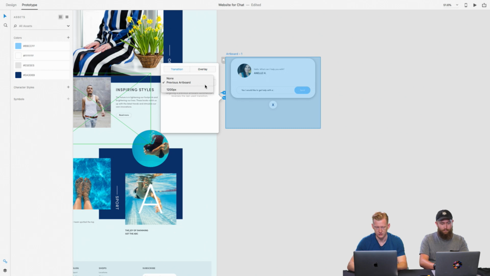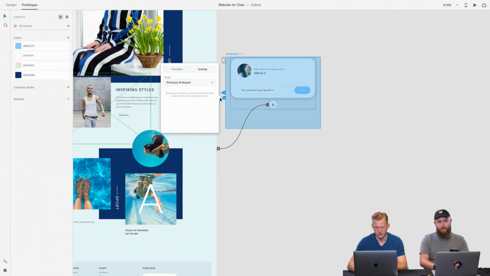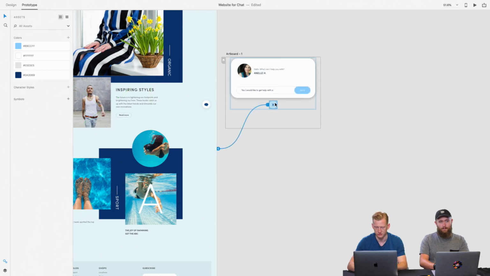Transition back. When we click out of it, we're actually going to make this go back. So we're going to turn this off to none. So when you click out of it, there is no transition. But when we click this, it actually transitions back. Okay. Right. Yep. Makes sense.